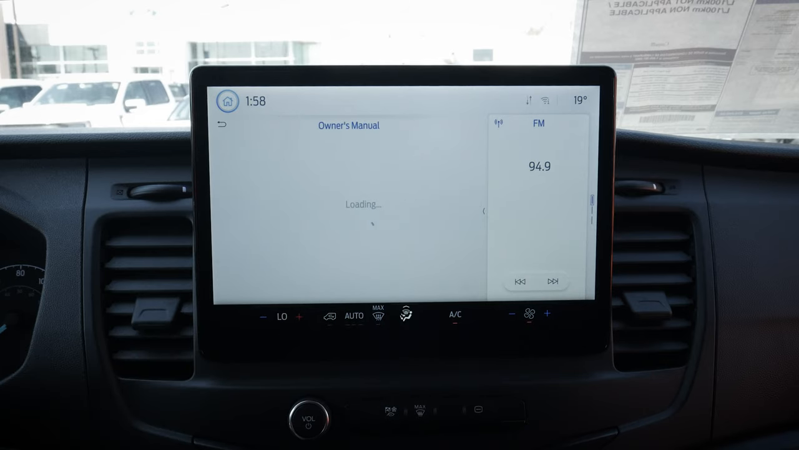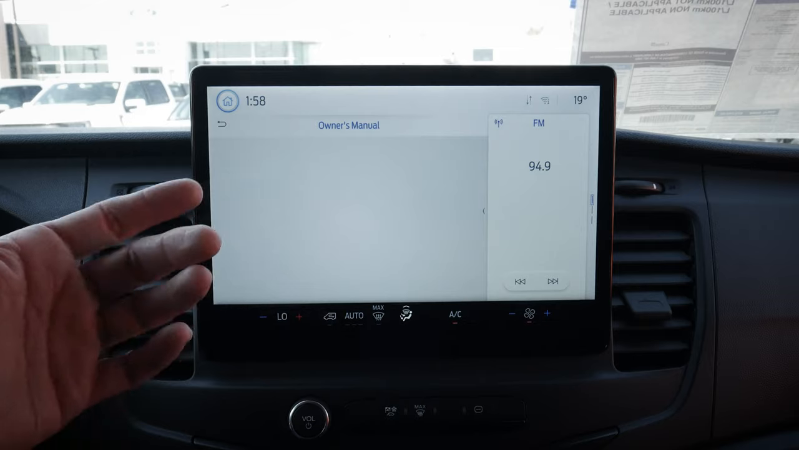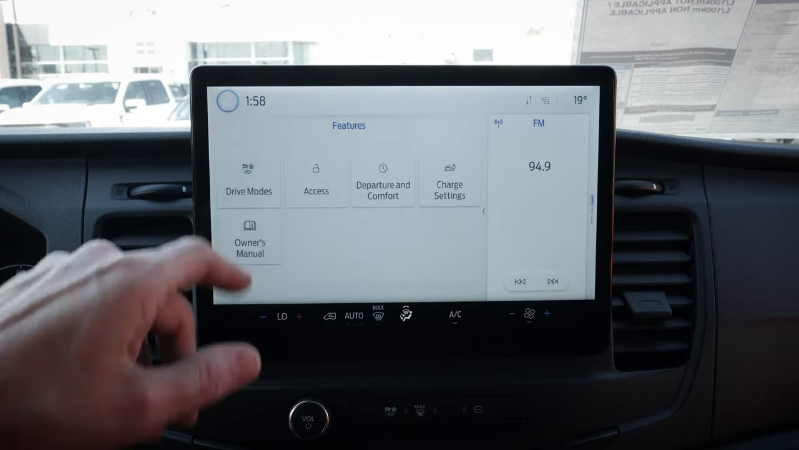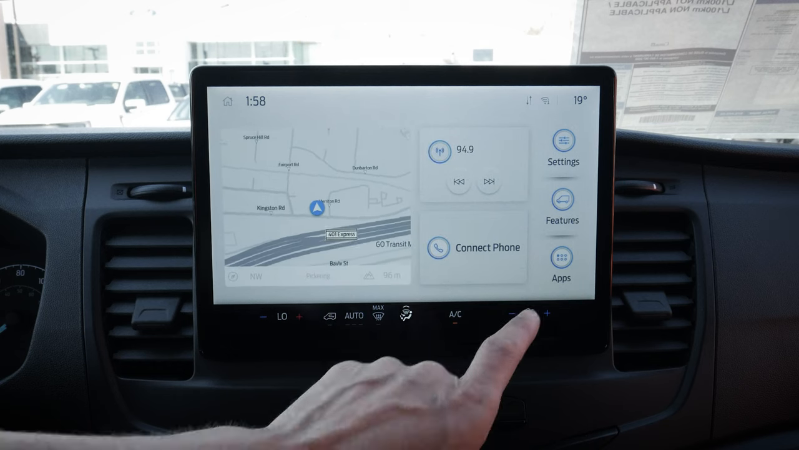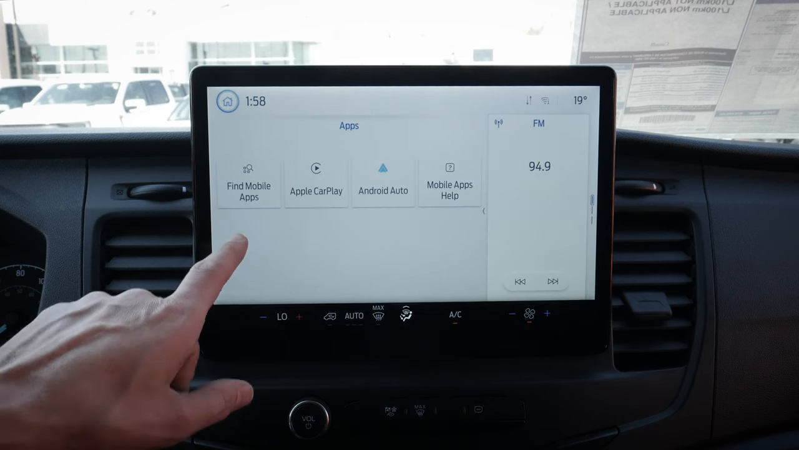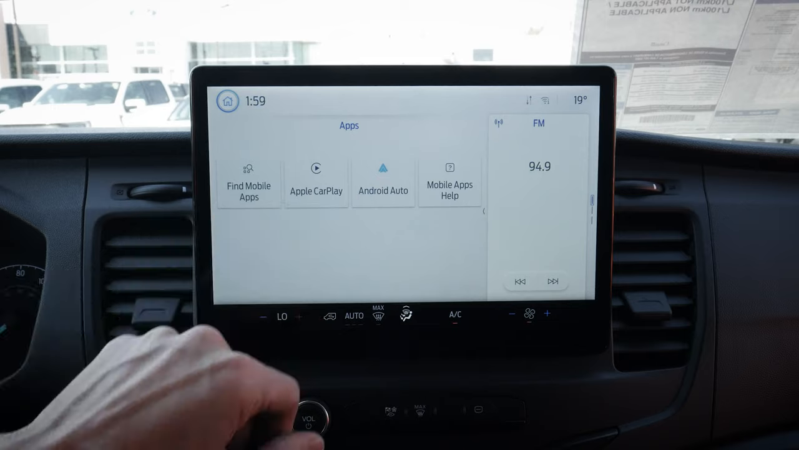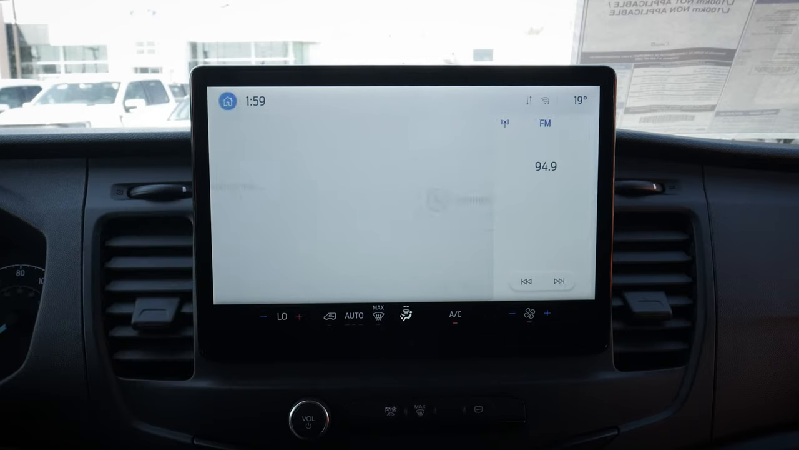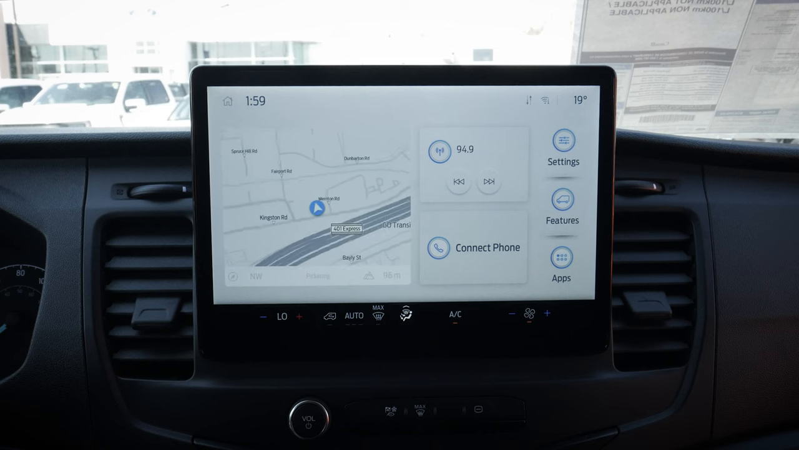Charge settings, and then we've also got a digital owner's manual. So if you've got weird things popping up on the cluster screen, you're not really sure what they mean, we can do a category search, visual search, etc. And then we've also got our app screen. So we've got Find Mobile Apps, we've got Apple CarPlay, Android Auto, and then we've also got our app help screen there as well. It's all very straightforward.